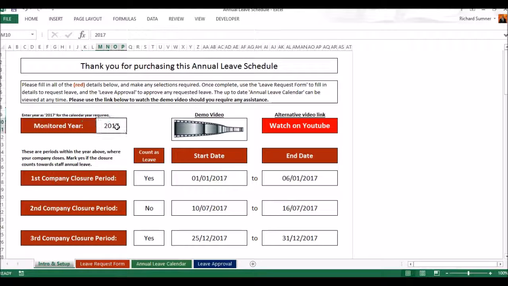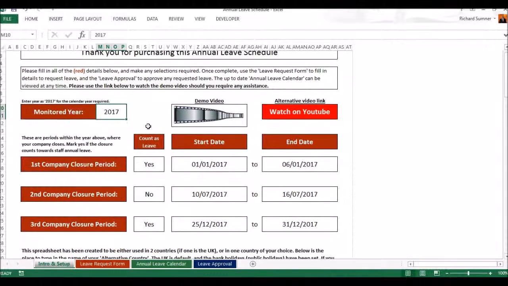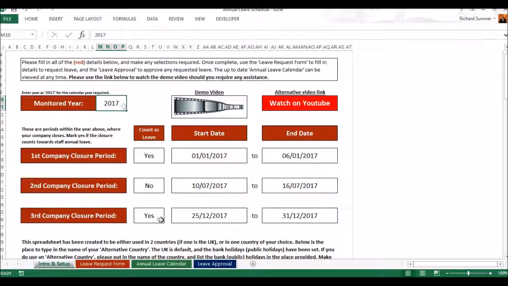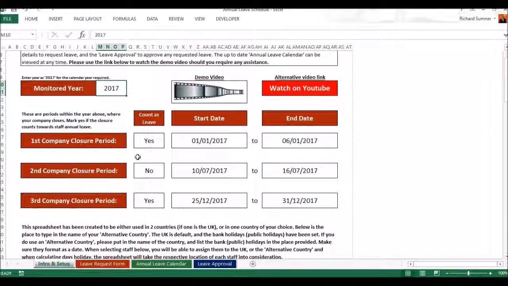I've obviously filled in some of the stuff already. What you do is put in the year, just the year, so 2017, whatever the year might be. That will generate your calendars and various other things. Also, as you scroll down, you can see this is a section where you can put in times when the business may be closed.